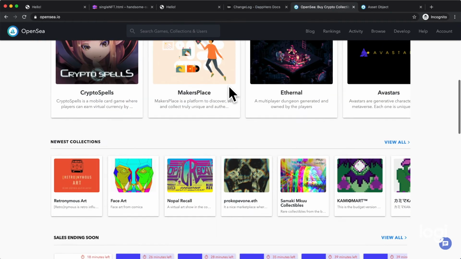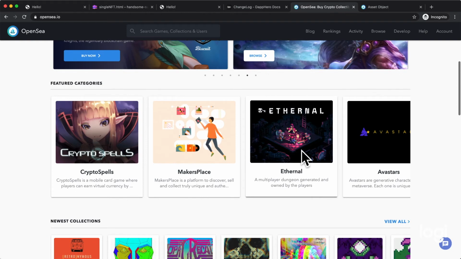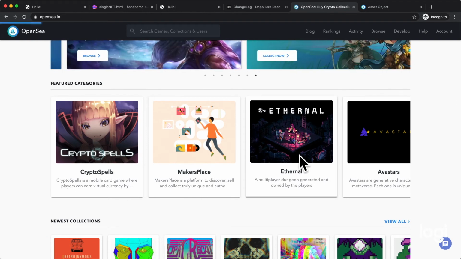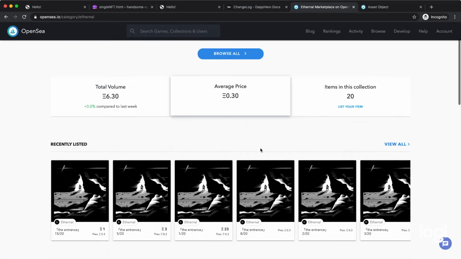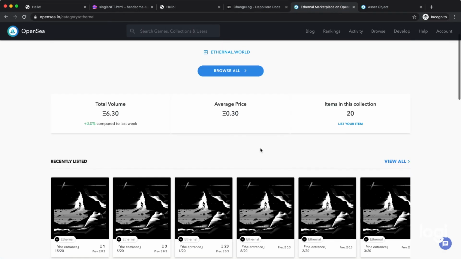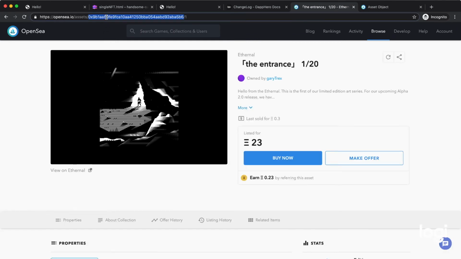So to give you another example, let's actually find another collectible project to show what that maybe looks like. So here, we'll go to the Ethereum, right? It's a multiplayer dungeon. Very cool game, very awesome. So let's see how many items are in this collection. So here in the Ethereum, we can click on one of these, and now we see this part of the link up here. That's actually the contract address, right? So this is the contract address, and this is the token ID. So this is token 1 on this contract address.